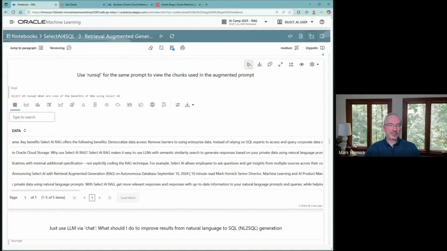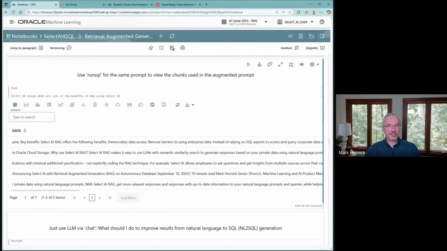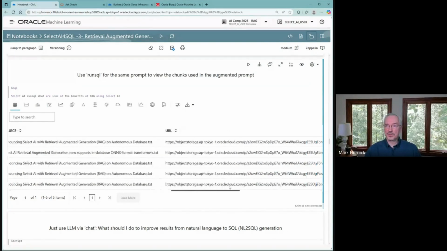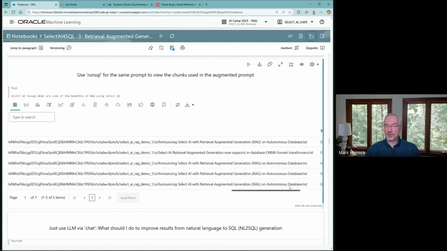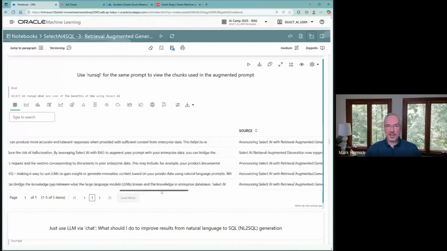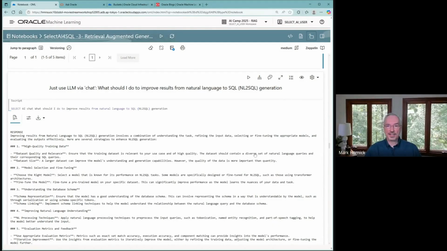Now, the next part is, what if I wanted to see the actual chunks? Instead of using narrate, we can use run SQL and issue that against the same prompt. This is going directly to the vector index to retrieve the particular chunks, the data, as you see here. We see the source, what is the text document that it came from, the URL that corresponds to that, and then a similarity score and the start and end offsets. So you also have access to all of this information as well, not just the summarized result from the LLM. Now let's try another one using chat.